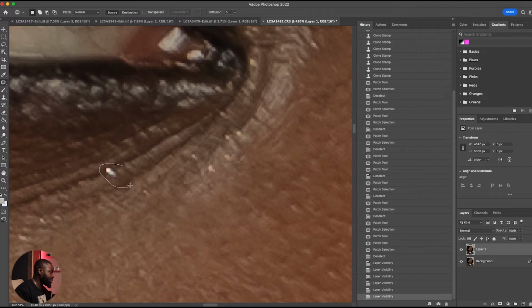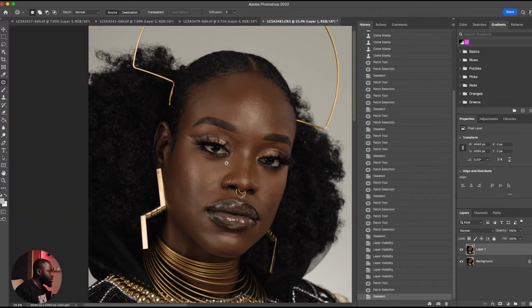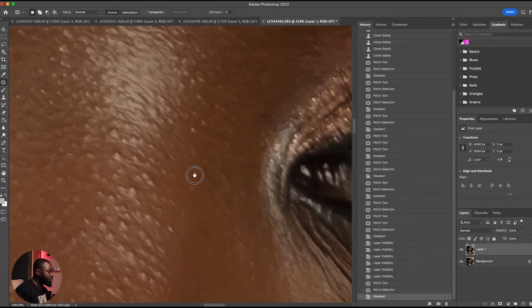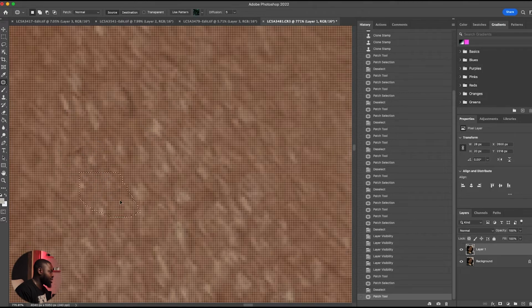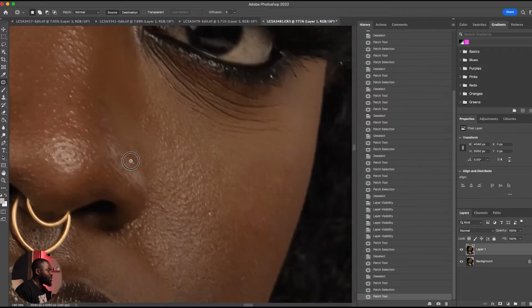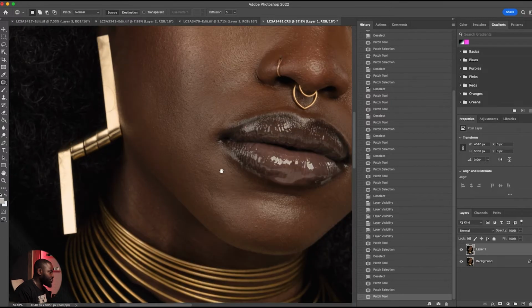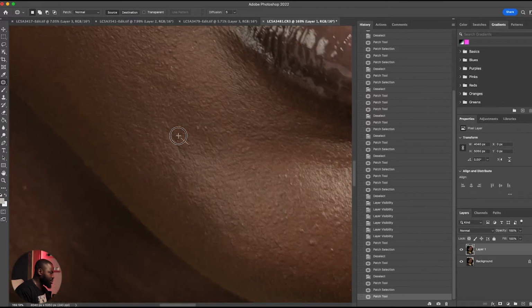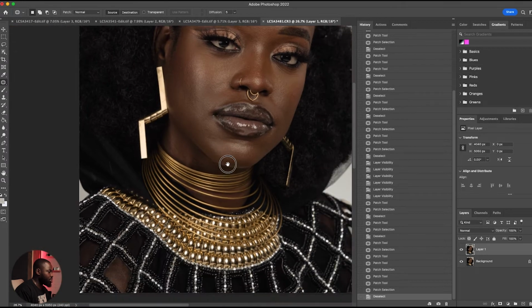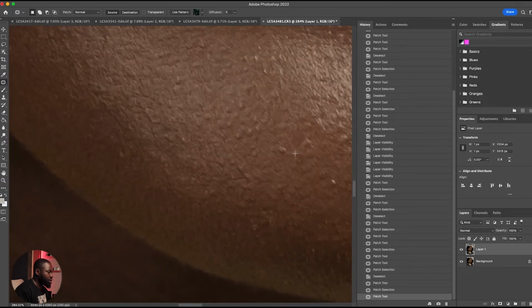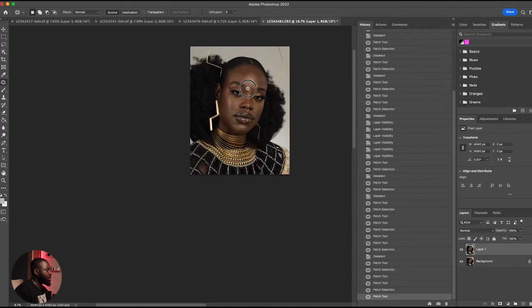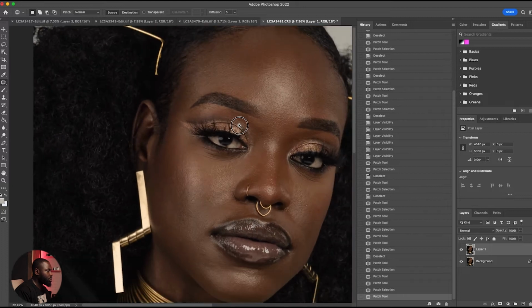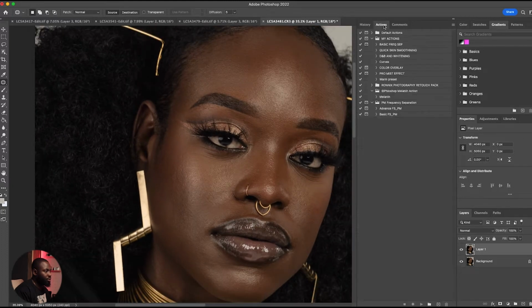So little specks like this that you don't want to worry about during frequency separation, I just try to take out. We have that. We have that. Well, I was still keeping the texture, so we still have beautiful texture, but blemishes are gone. So do a little more here, there, and yeah, perfect. So now what I'll do is play my frequency separation.